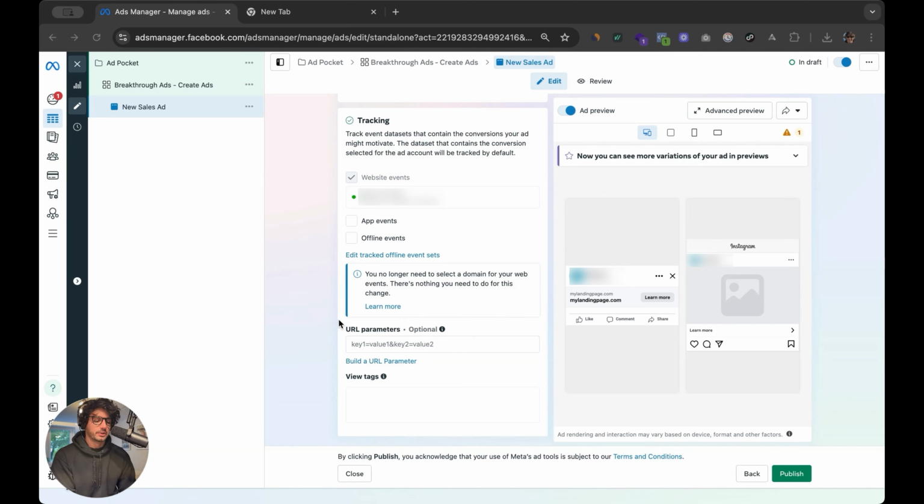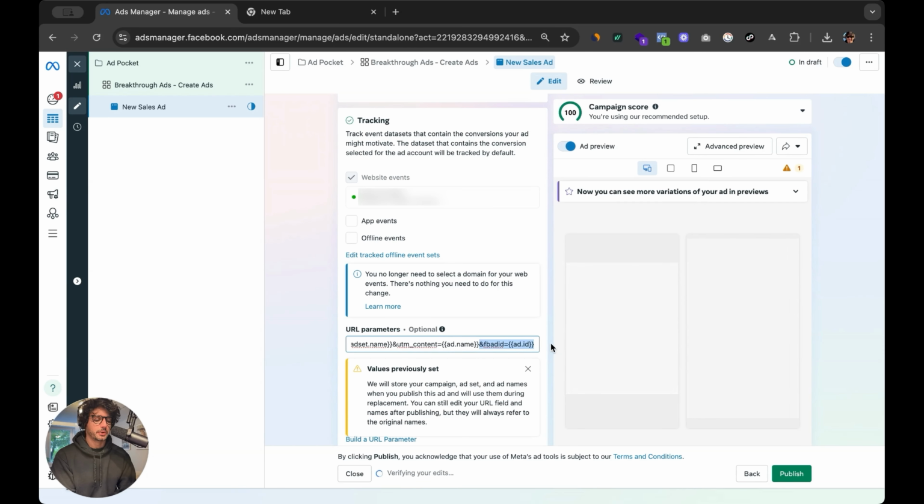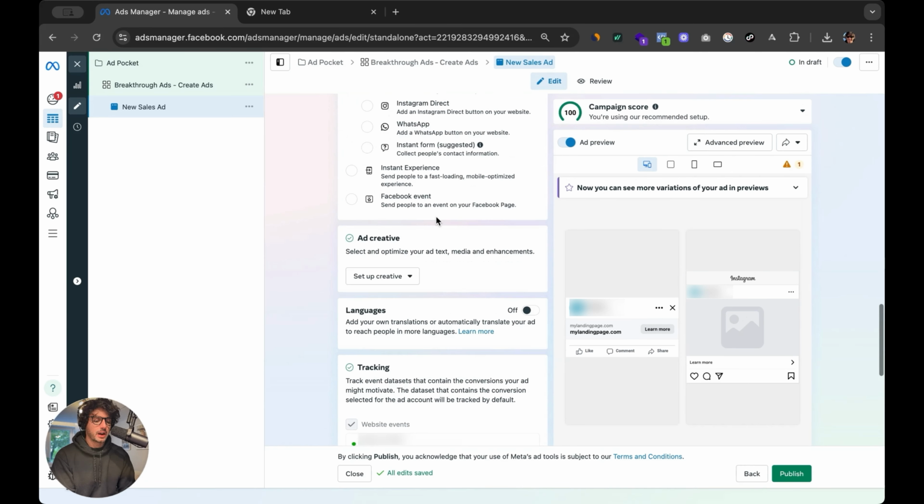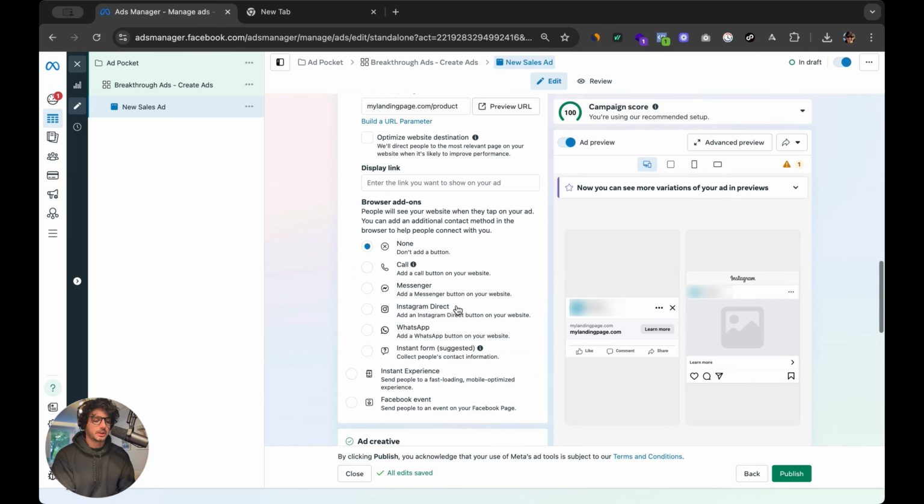Let's set up the tracking. Under URL parameters, you will insert the parameters you want. I'm just using normal UTMs, but if you're using Triple Whale or something like that, they have their own UTMs. Either way, I'm going to do a little slide and I'll show you my UTMs. I'm not on Triple Whale, by the way. Most clients are just on Meta, so there's no need for me to use that.